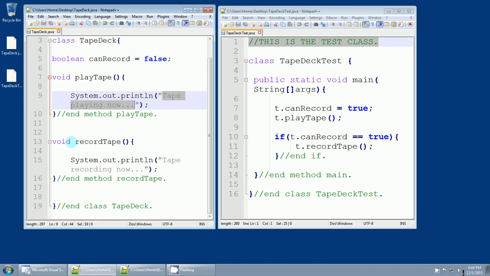We also have a second method right here. It starts off with the keyword void. This one has a different name: recordTape. It also has the empty parentheses, and in its curly braces, it uses System.out.println to spit the words out, and the words are "tape recording now." So those are the two methods. Now, there's the end of that method, the end of that method, and the end of class TapeDeck.